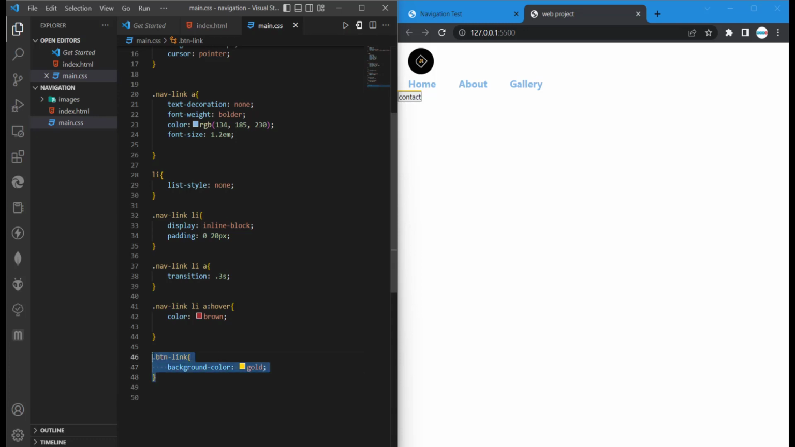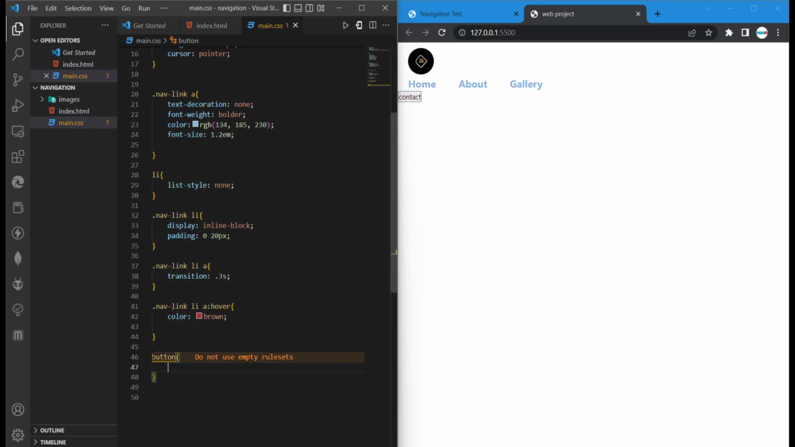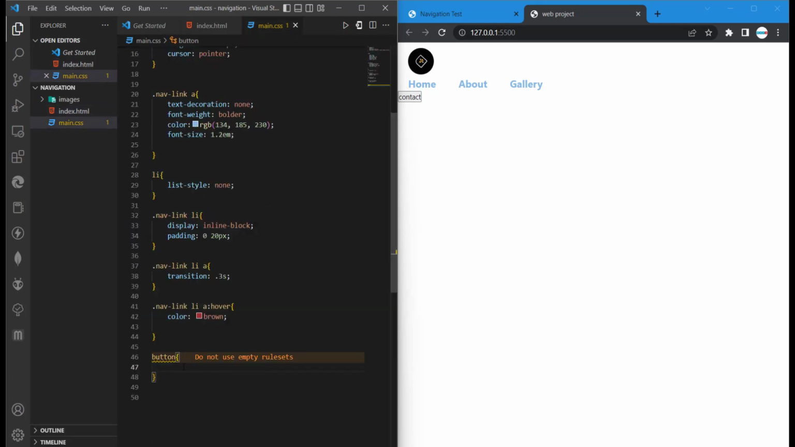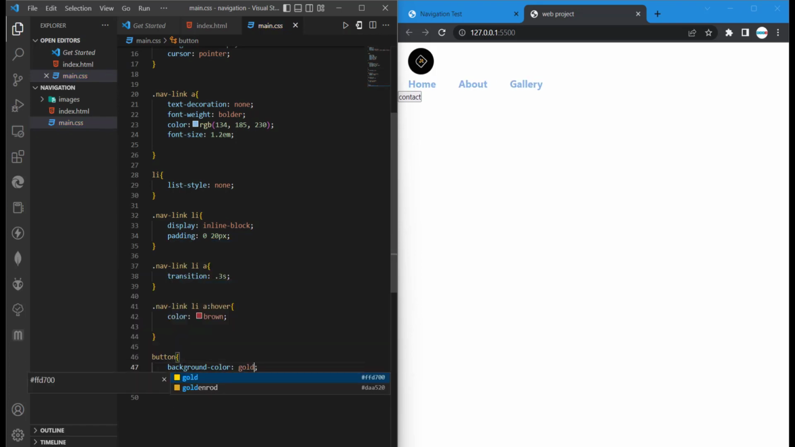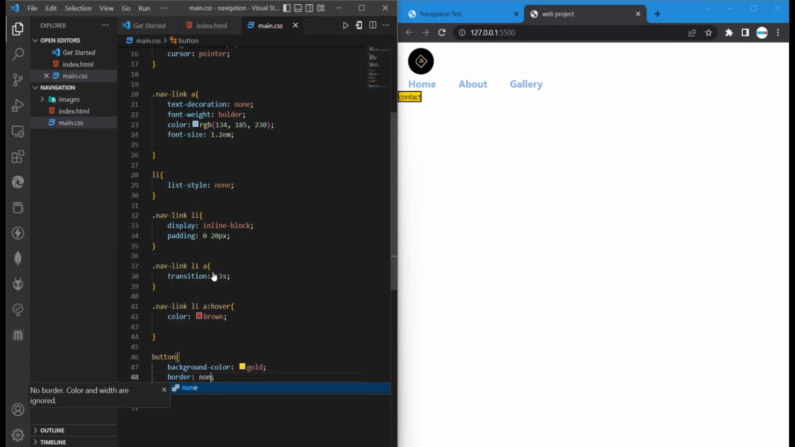If that's so, let's rather clear this, and then let's use button. Okay. Since it's a button, we are actually targeting the button, okay, not the class. So let's give it a background color of gold. Okay, and then we'll set the border to none. So we want to remove the default black color. Okay, so there was a black color around it, so we've taken it, we set it to none.